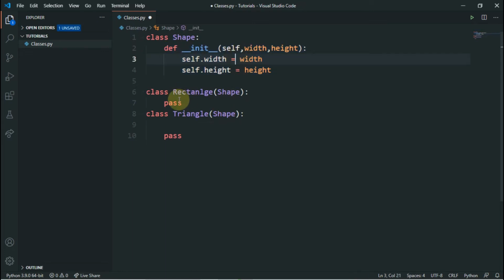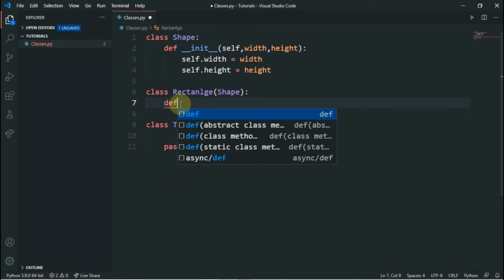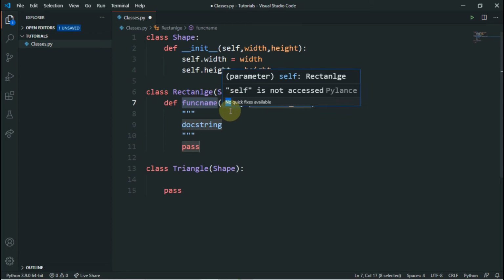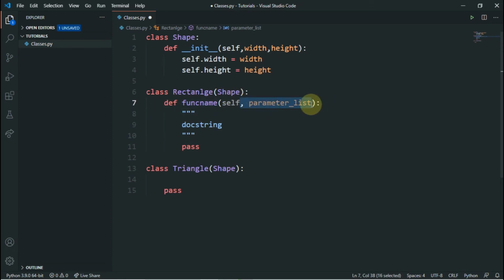Now if we create an init function in our triangle, then it won't show us an error, but it will just dominate the init function of our shape, and it will just follow the init function which we have created here. So let's create one function in both of our classes. As you can see here, we have got a suggestion of class method. If I click it, it has a default self parameter and a parameter list. We don't need one because we are inheriting the width and height from the shape class.